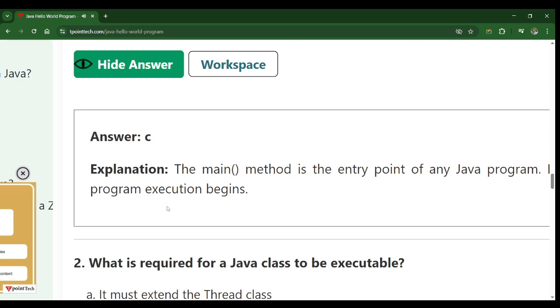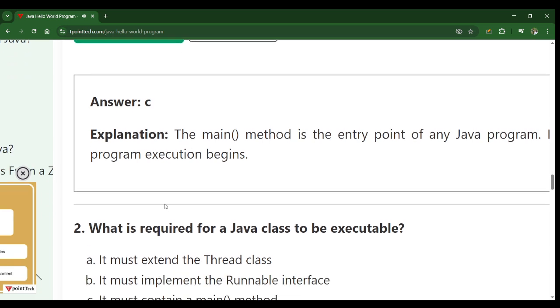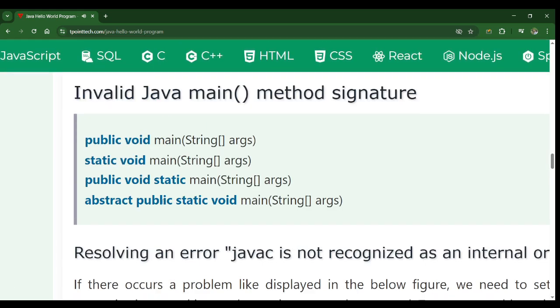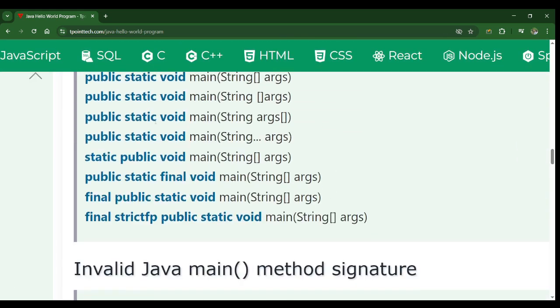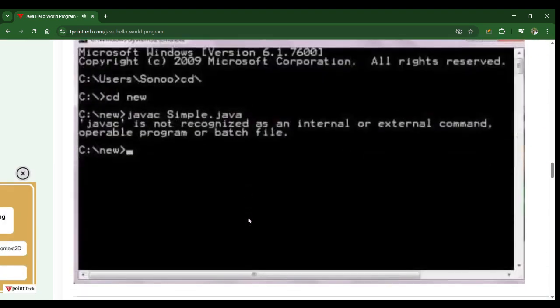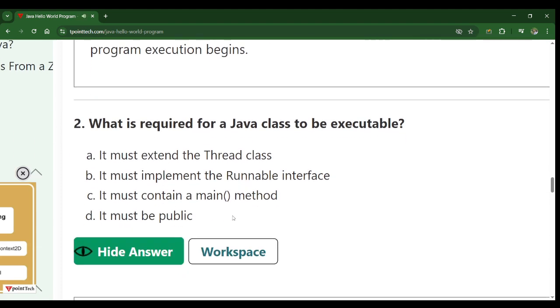The program execution begins there. As we already discussed, here in Java, we write the main method syntax as public static void main String args. There are multiple ways where we can write the main method. Next, second question, which is required for a Java class to be executable? Yes, just now we discussed main method is very important to execute any class.